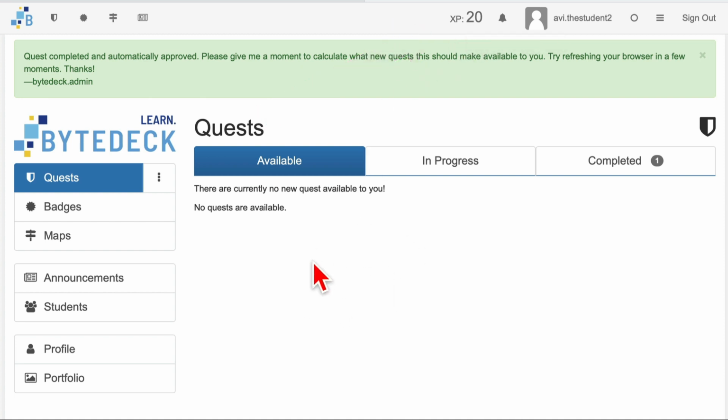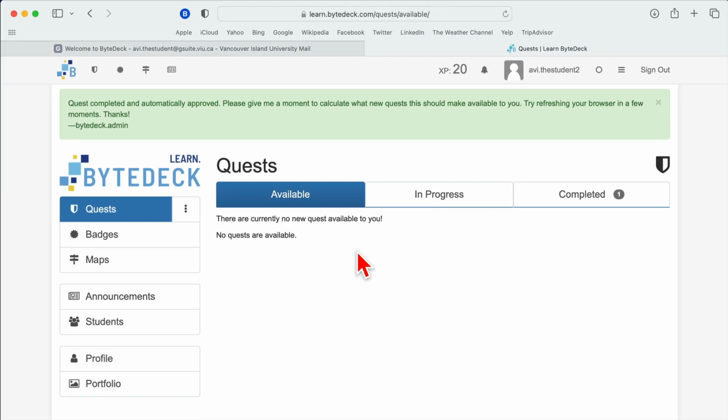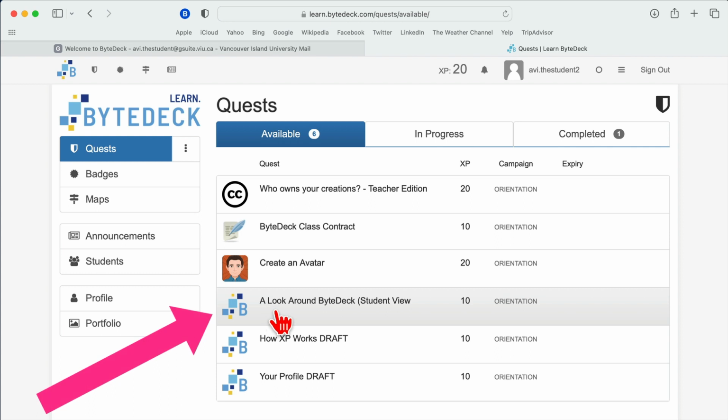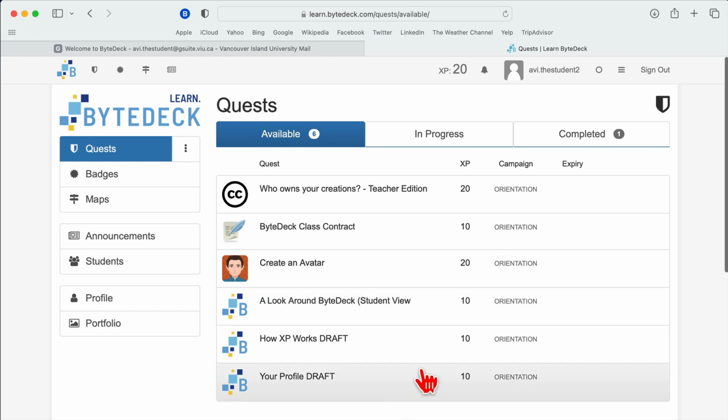Now I should really have more available quests. Sometimes you need to refresh your browser to actually have the next quest available. So I'll refresh my browser. Notice that I have several of them available. My recommendation to you is that you begin with this one, a look around ByteDeck. What happens when you complete these orientation quests?